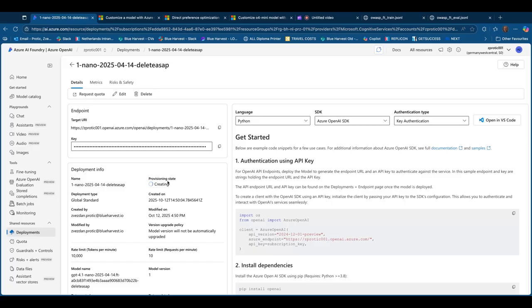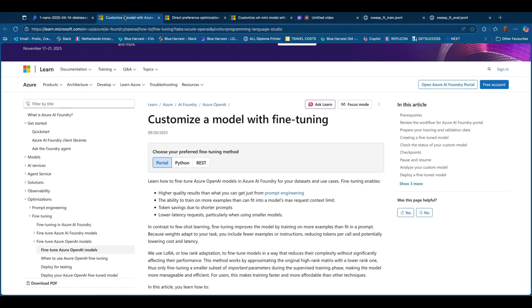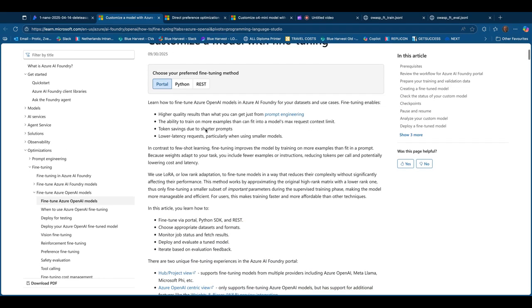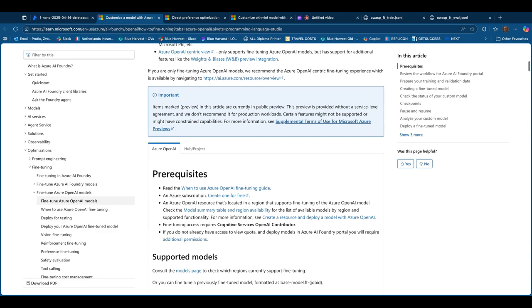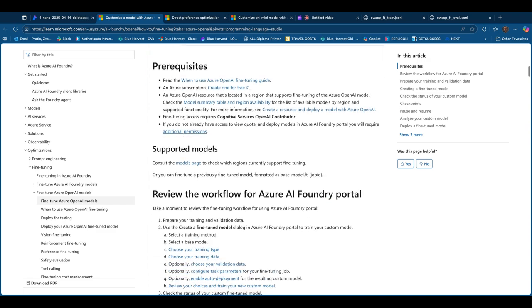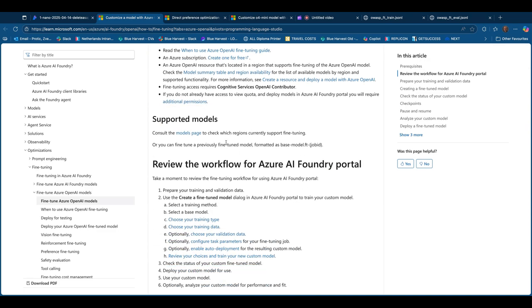No, it's still not deployed. So let's go and discuss different types of fine tuning. If you go into the fine tuning documentation for Azure, you can see there is a lot of information on how you can fine tune. Some models are supported. You see that only 8 models are supported.